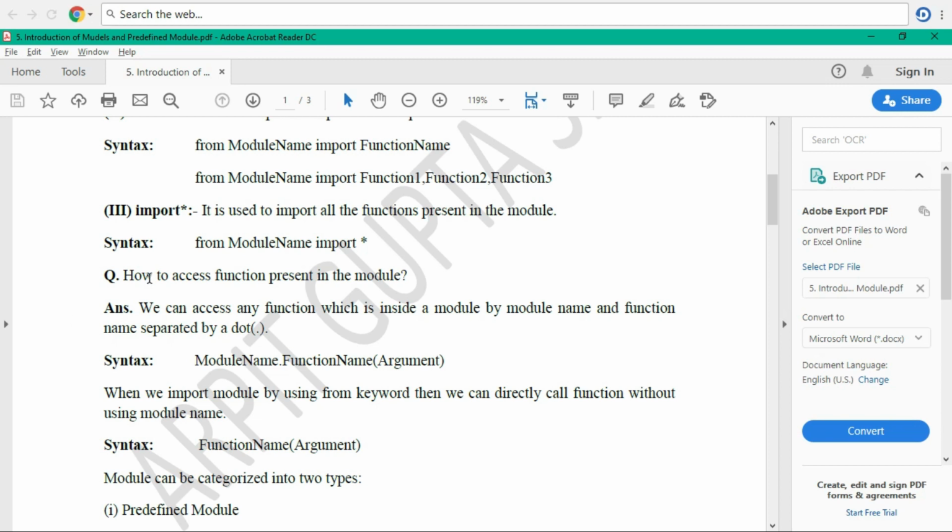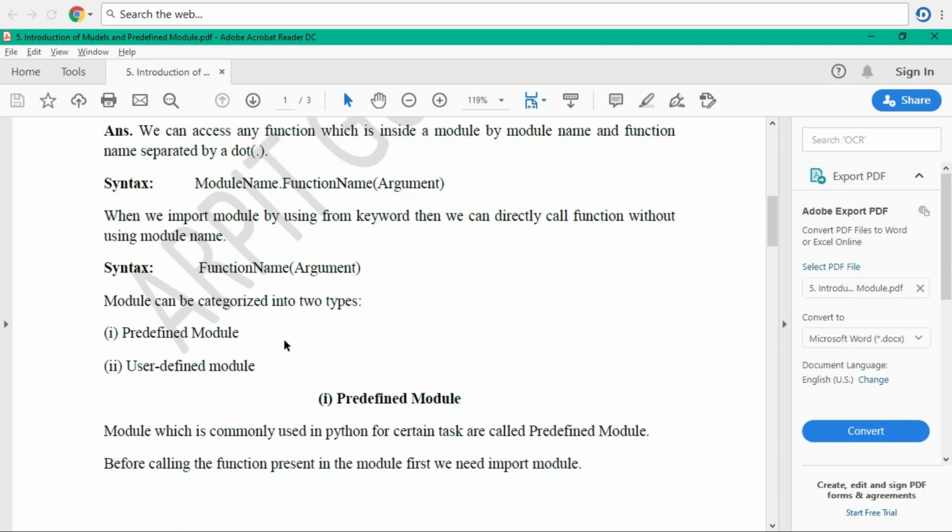The next question is how to access a function present in the module. We can access any function inside a module by the module name and function name separated by a dot sign. So the syntax is module name dot function name and argument list if required, depending on the function.